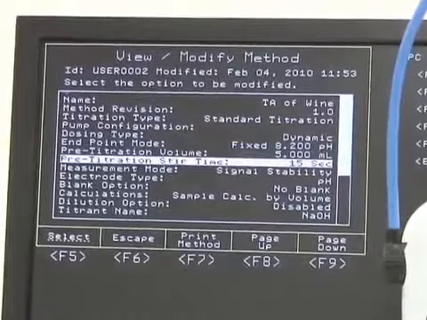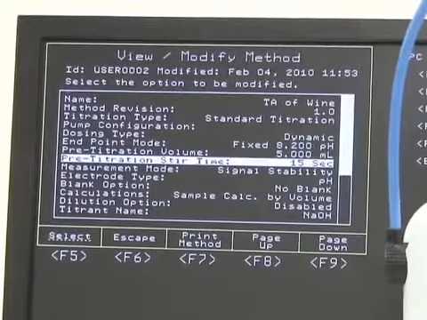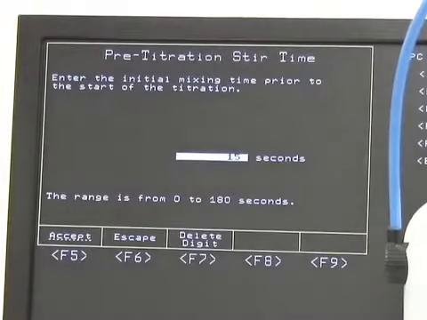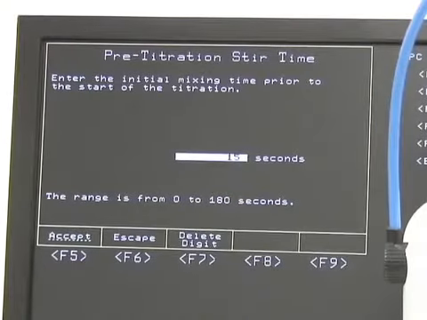Pre-titration stir time. This is how long it's actually going to stir before it starts adding titrant. Recommended time is 15 seconds. You can speed it up or slow it down a little bit without affecting your results.